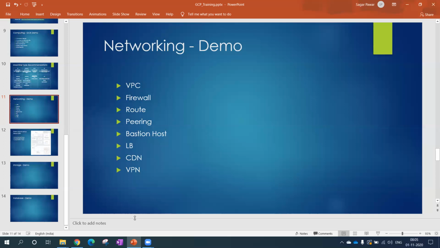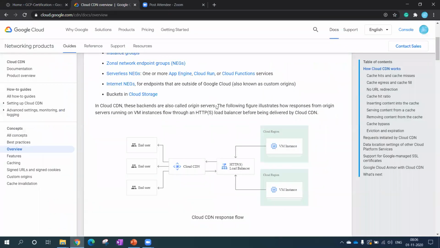Google CDN works with a load balancer. It doesn't work single-handedly. If I show you one diagram, it will help a lot to understand it. Right now the CDN feature is enabled with the HTTP load balancer, so basically, if you already have a load balancer, you have to enable the CDN.